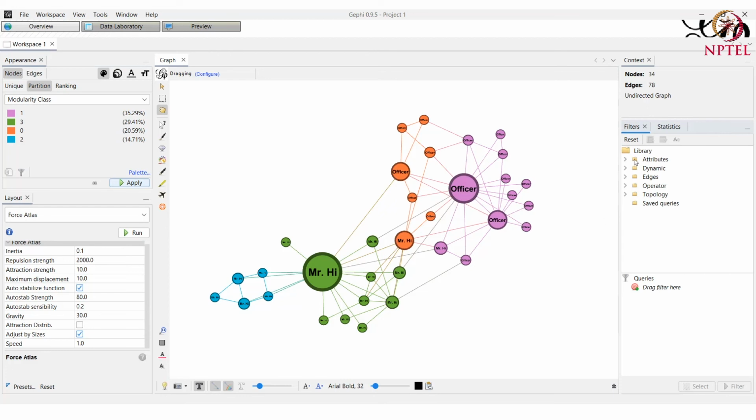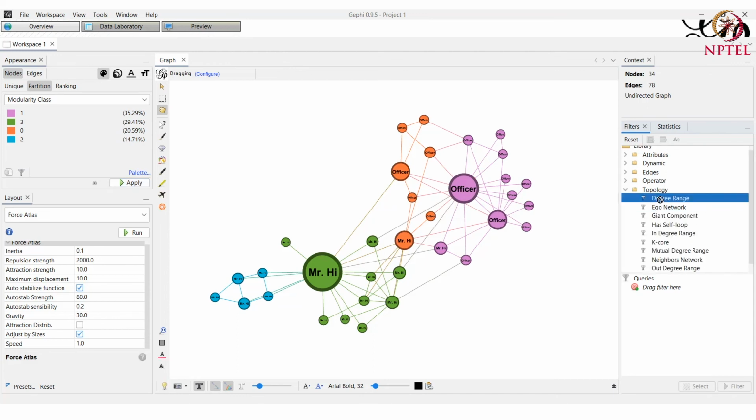Now, filtering can be done using this tab here that we have on the right hand side. There are very many options to filter the graphs and our networks and the edges from. We just show one example here where we go to the topology and use this degree range as one of our filters. So we just click on this degree range and drag it to the query box here, the filter box here, and we select the range of the degrees that we want to be shown on our screen.